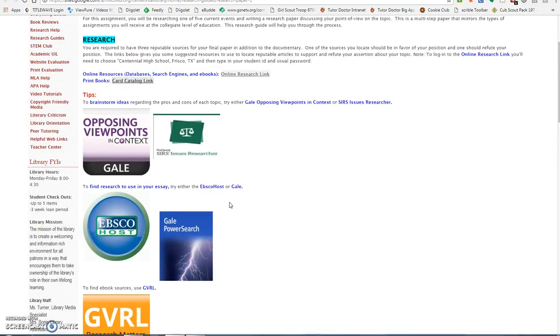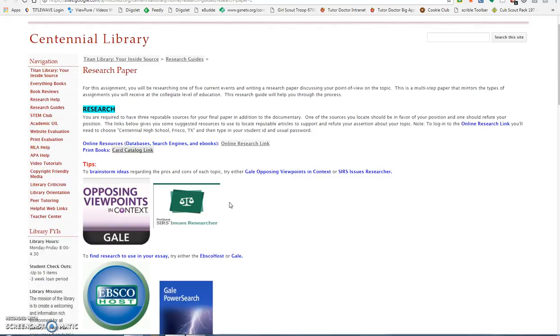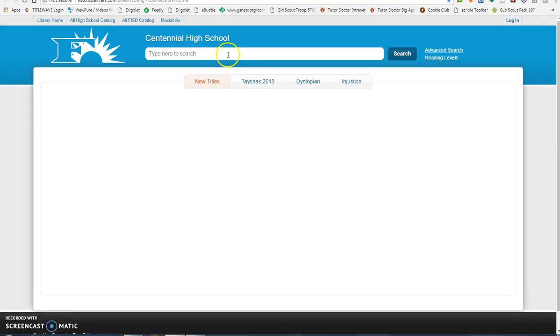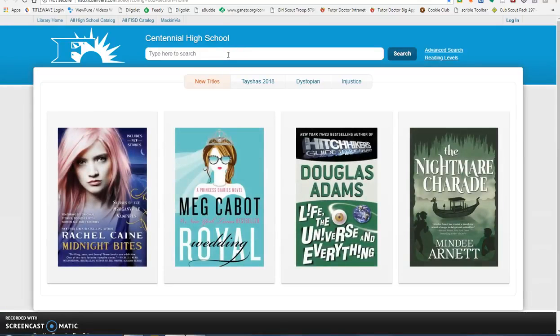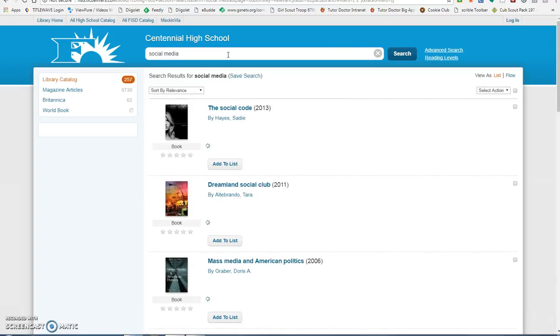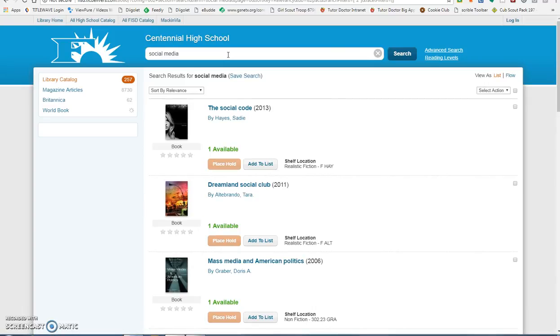So those are the items that are linked in the online resources link. The other link I told you was the card catalog. So if I click there, it's going to open up the online card catalog to see if we have anything in print on the topic you're interested in. If you're researching social media and technology, for example, you can type in social media, and every print book in the library that has the topic of social media is going to populate.